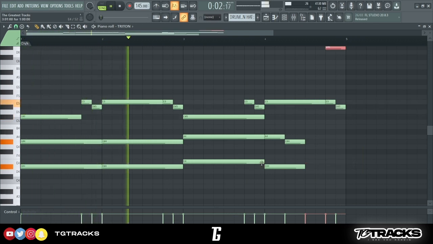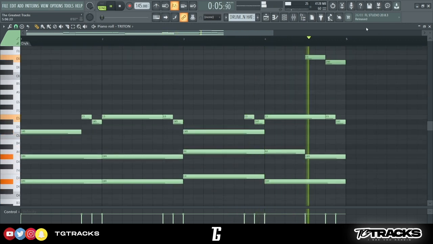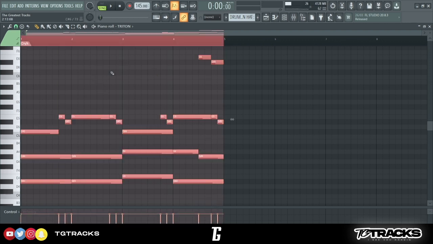Made that one higher. So yeah, so what I'm gonna do with these notes now is I'm gonna do Control A to highlight everything, and then do OR to randomize the volume. You can also randomize the panning, everything that you need to pan to randomize you can do here. So in terms of panning, I'm just gonna leave that. But with volume, I'm gonna make sure that it's not all the same volume.